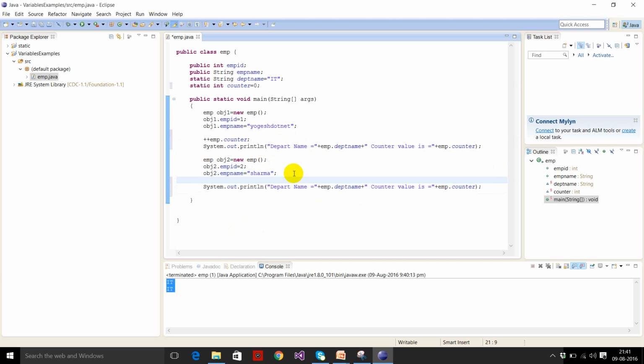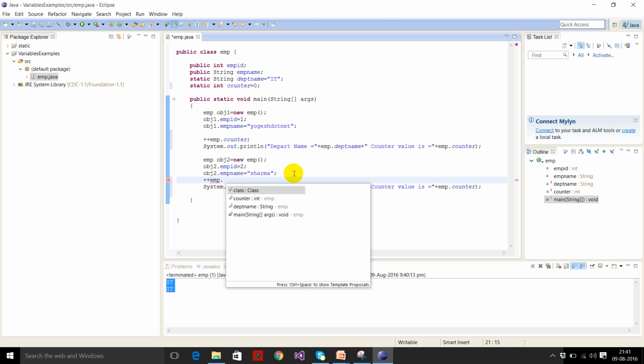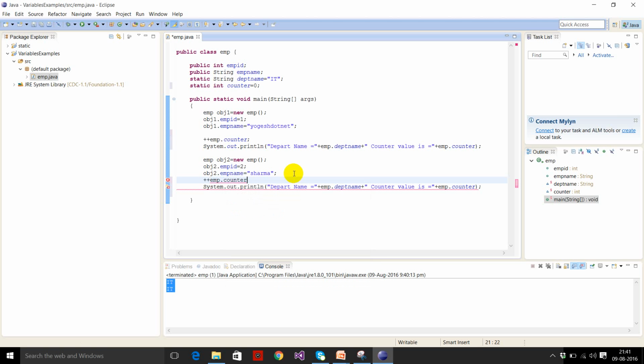How can we do this? Just take the pre-increment operator, EMP dot, and after that I am passing counter. So what output should we have? It's initialized to 0. Here I increment the value of the static variable, so here it will become 1, and after that it will become 2. Now let me execute the program again and see the output.